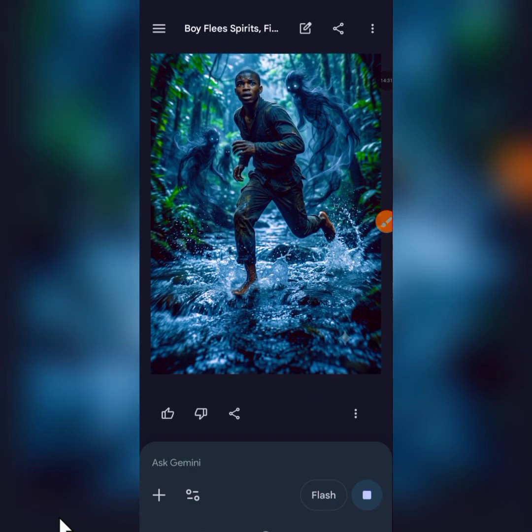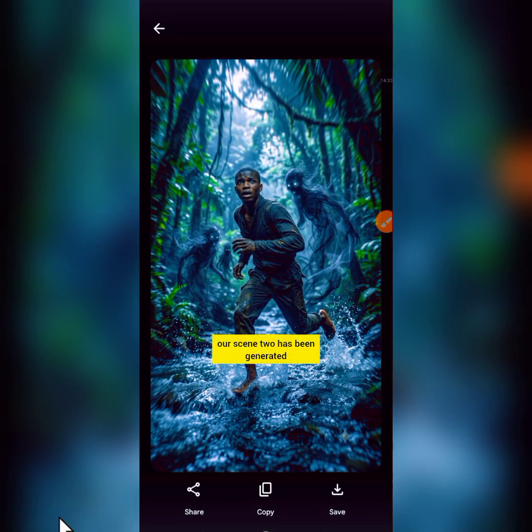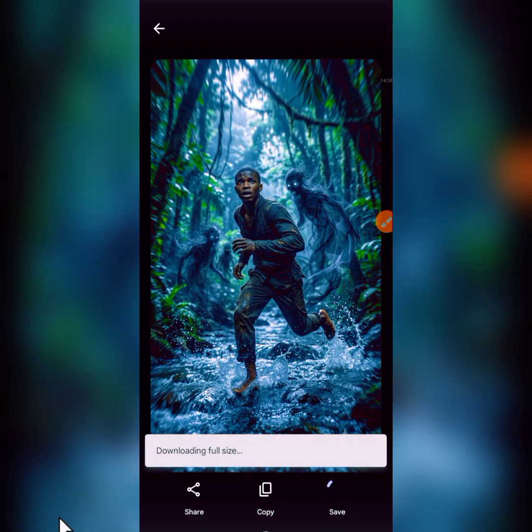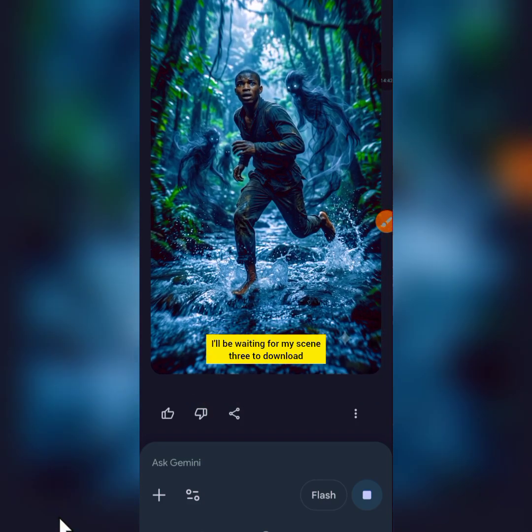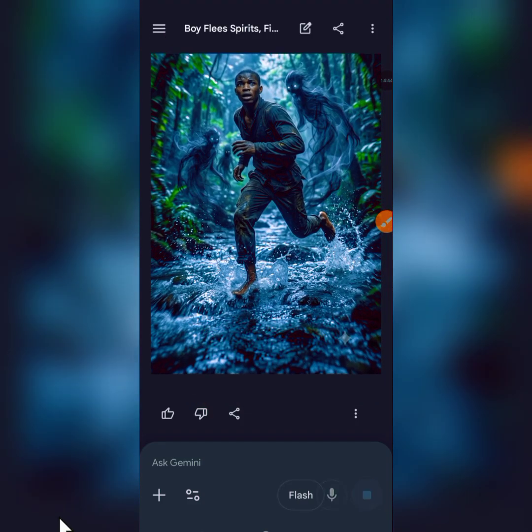As you can see, our scene 2 has been generated. So I'm going to quickly download this scene 2. As it's downloading, I'm waiting for my scene 3 to download.